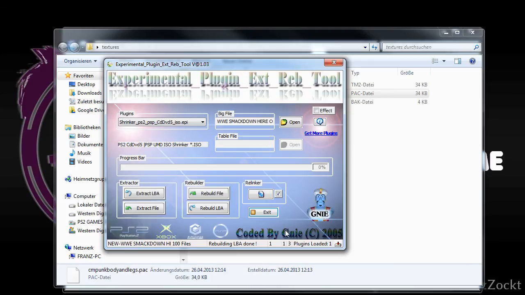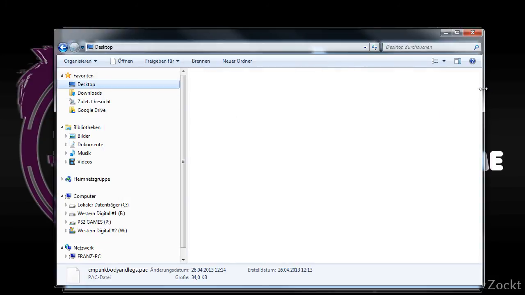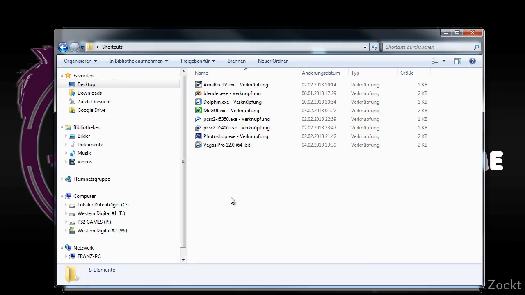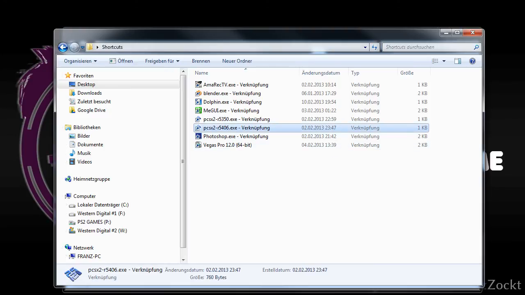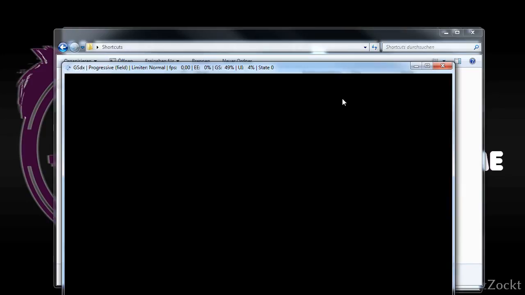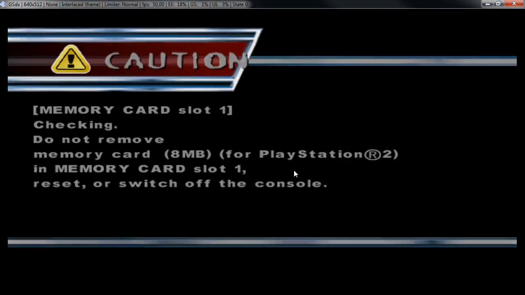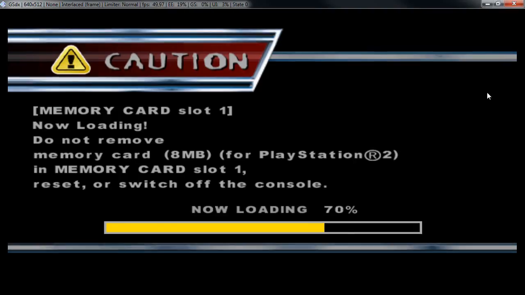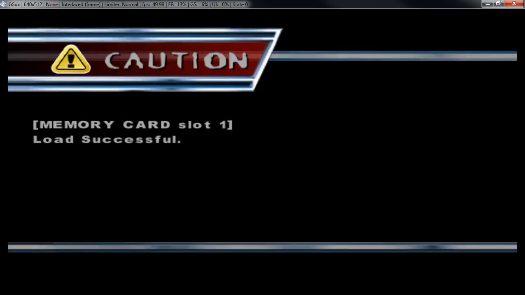Alright, and I will use PCSX2 to start the game. Give me a minute. Desktop, and I have it under shortcuts. There is my emulator. Don't forget to set to the new ISO, which is called new, and then your original ISO name. I will start the game. Alright, as you can see here, the game is muted, so I don't bust your ears out or something. So let's wait a minute.